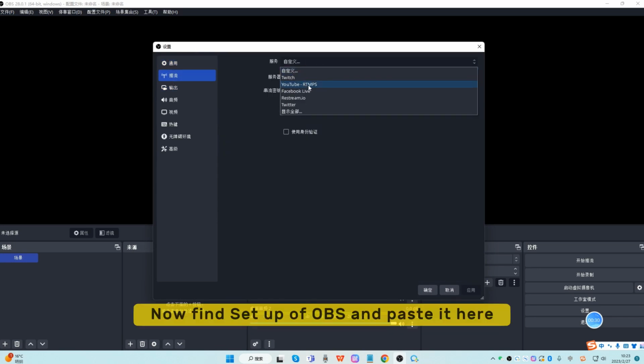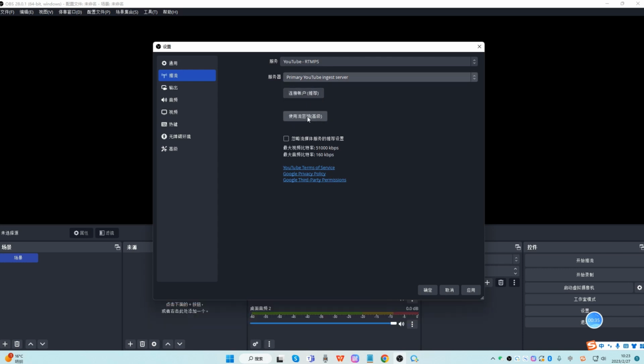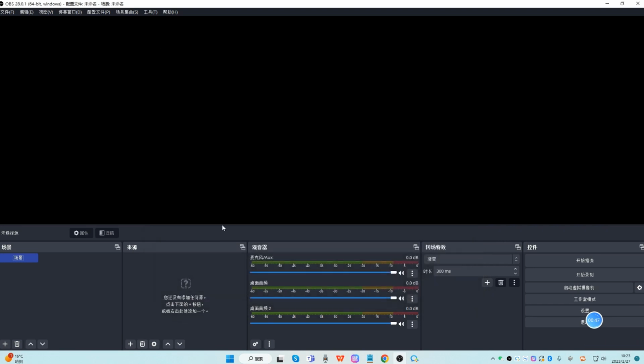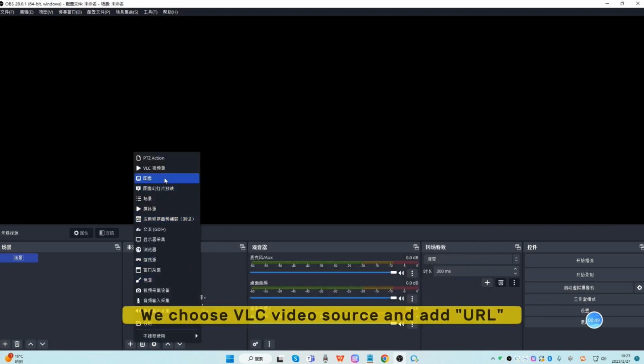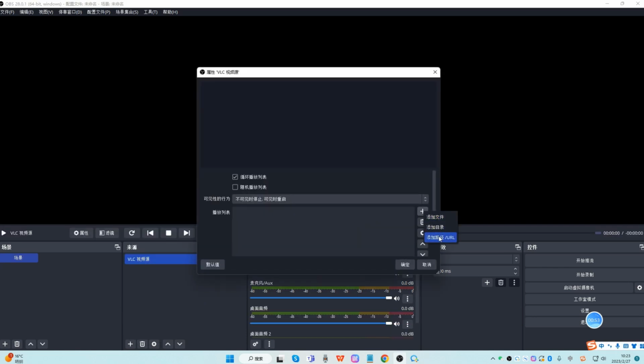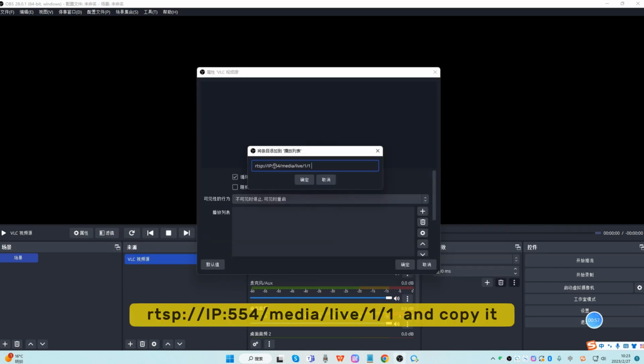Now find setup of OBS and paste it here. We choose VLC video source and add URL. Find our main code, RTSP, IP, 554, media, live, 1/1 and copy it.